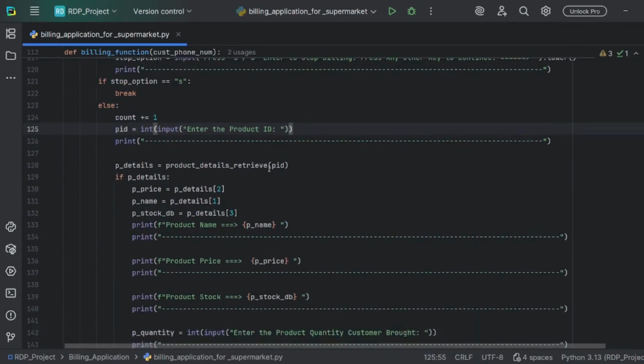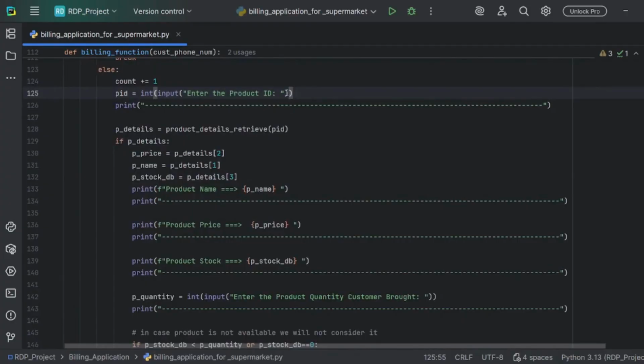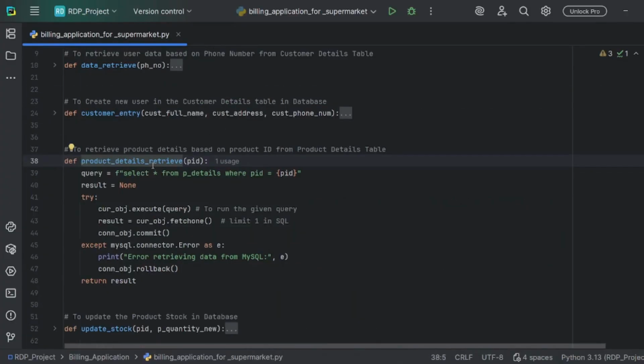Cashier will give the input of the product ID. Once the product ID has been given, the product details have to be retrieved. For retrieving the product details from the product details table, we are using this function, and using a simple select query we are just retrieving the product details from the product details table with the PID.